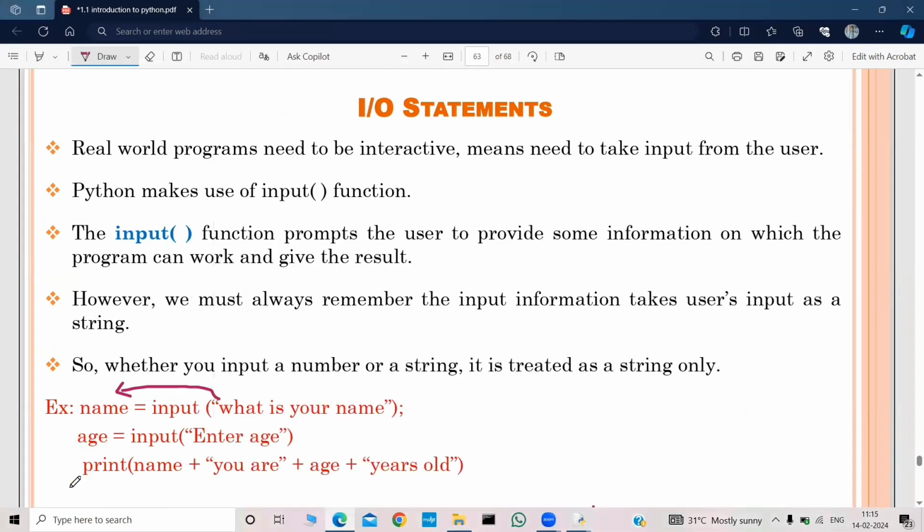These two lines will take the input. Next, the third line will print. This is the output statement. This name is a variable. "Your" is a string and age is also a variable. "Years old" is also a string. We concatenated them with the plus symbol. When this instruction gets executed, in the place of name we will get the user-given input, and here in the age, the user's given age will be printed.